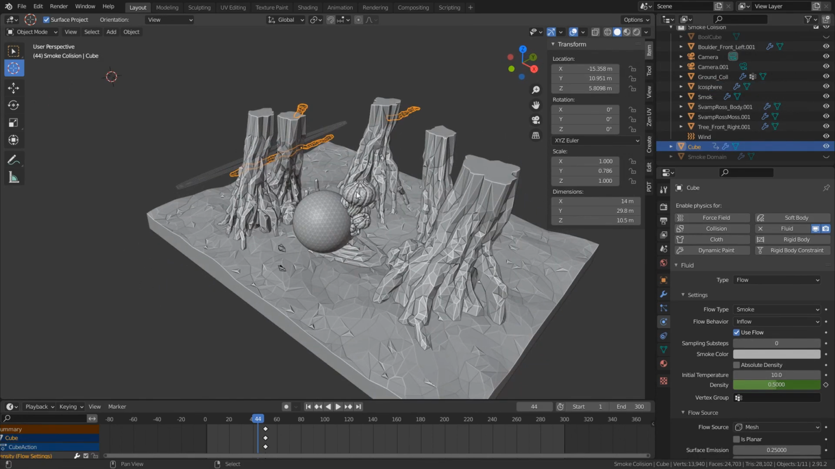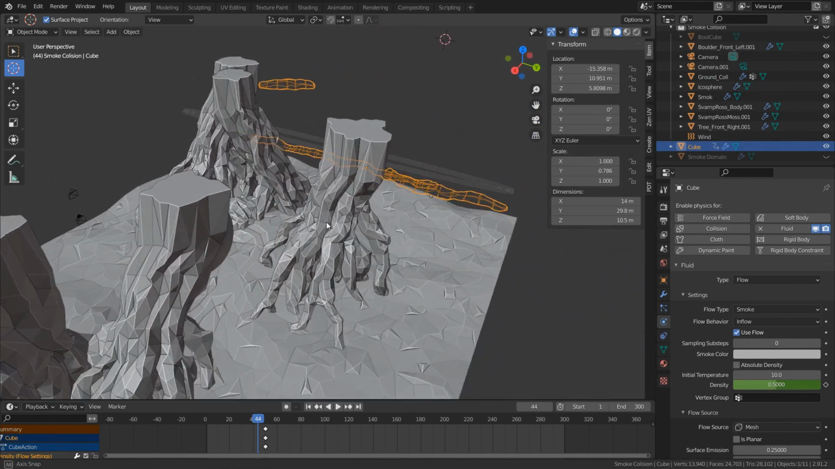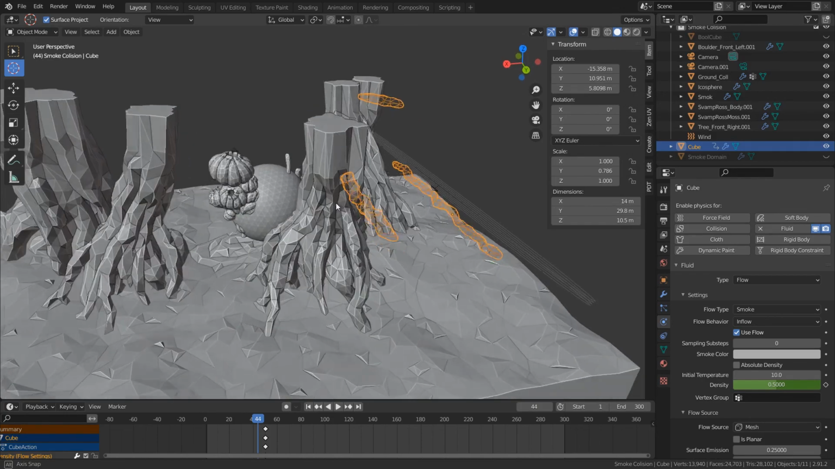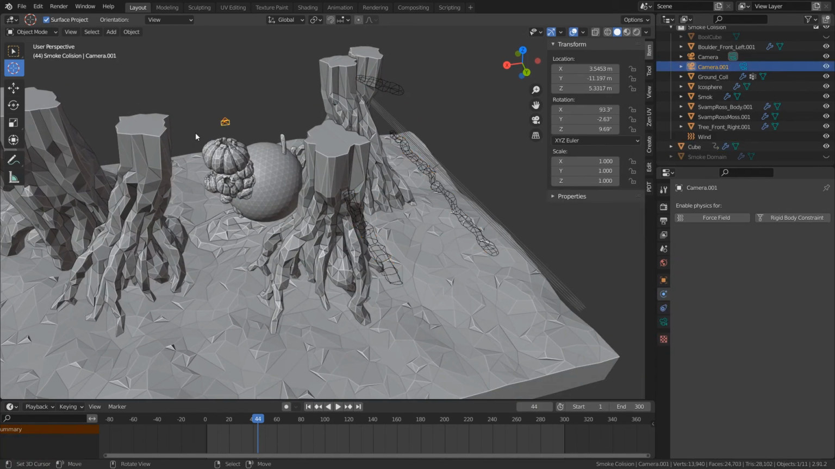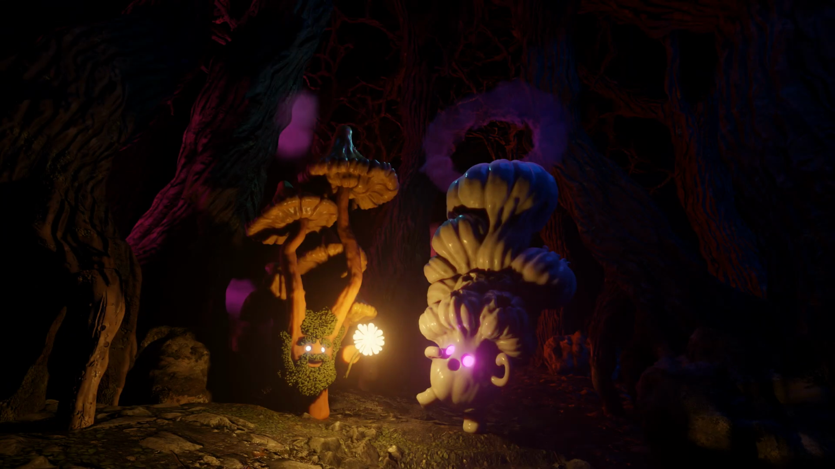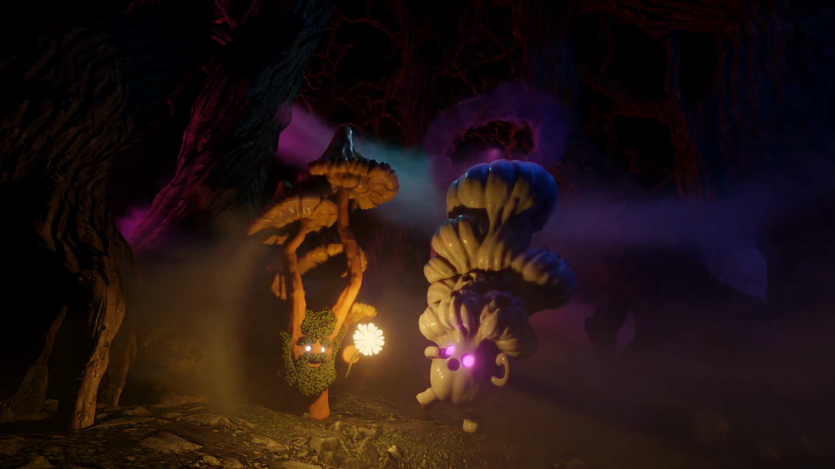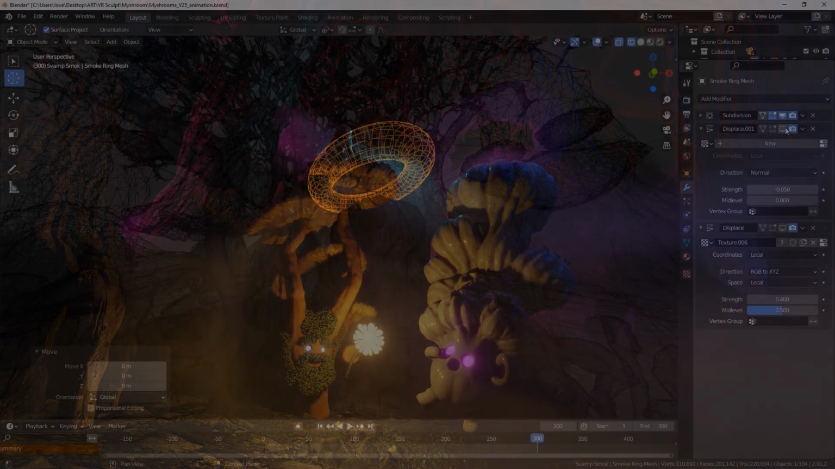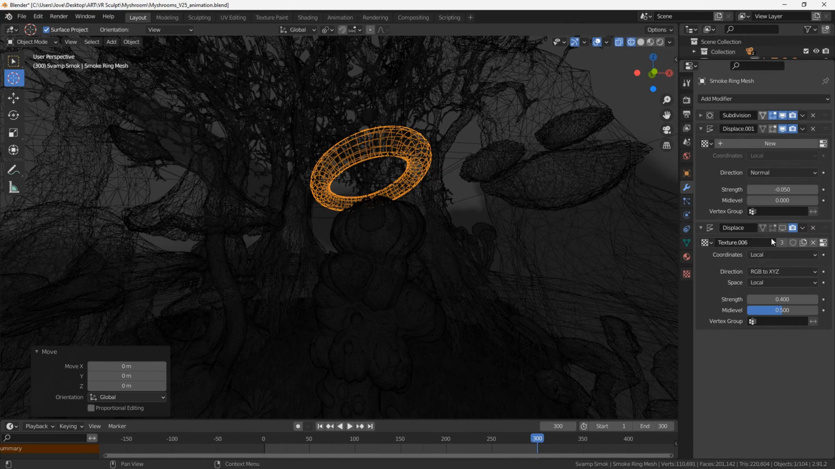So I took the emitters that are actually sending out the fog into the scene and moved them up behind a couple of trees so they can't be seen by the camera, and used those to composite this nice scene.